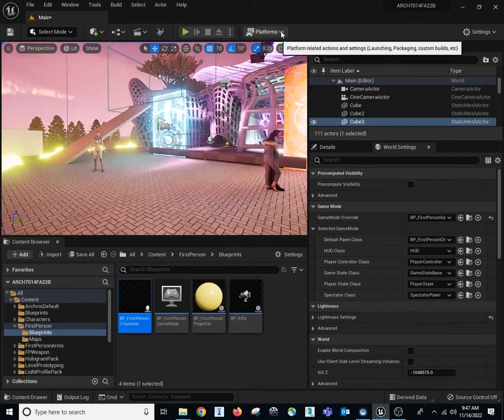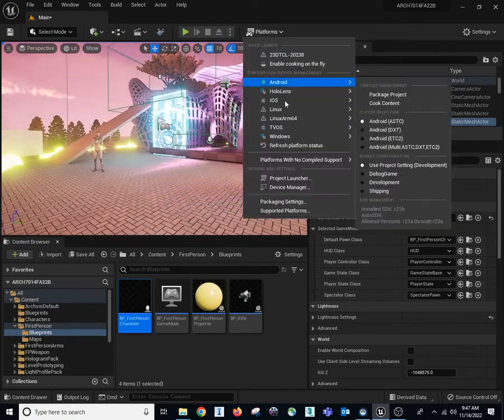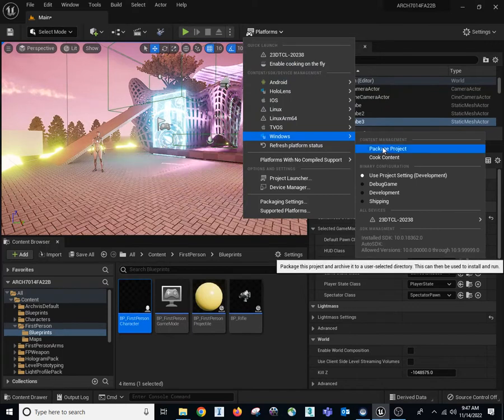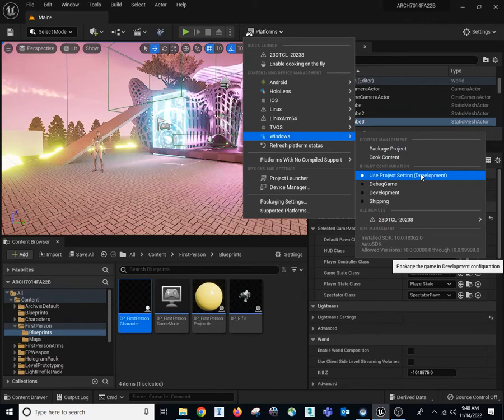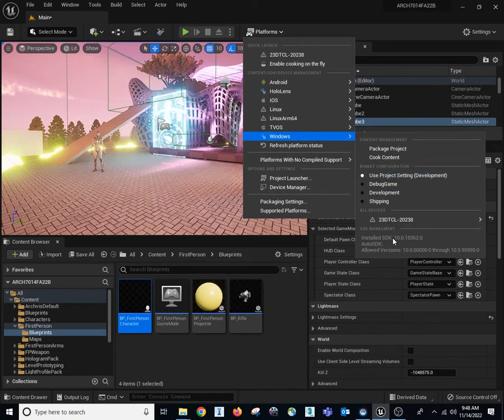Then the next step I'm going to do is go to Platforms. I'm going to package the project. If you're doing Windows, I probably want to just use the project settings. The default is the development mode. What this means is it will not be the final version, but it is a little bit faster. And also you can see the installed SDK.